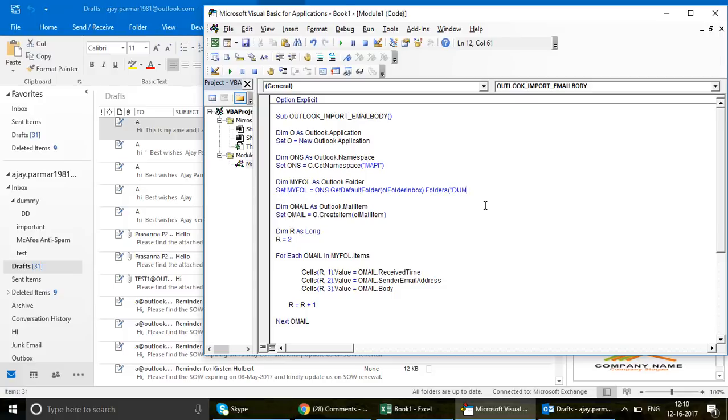Okay, so that's how it is. And so just try this code. I'm sure you'll get the luck. In case you find any problem, let me know about it.